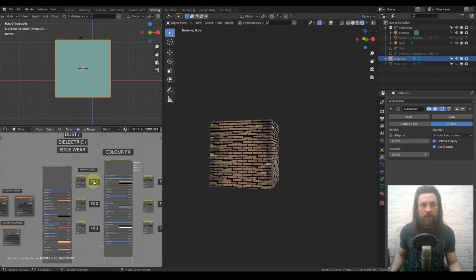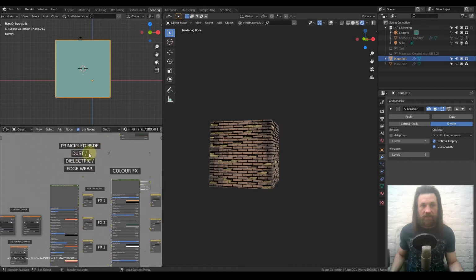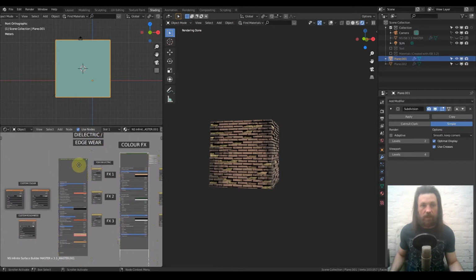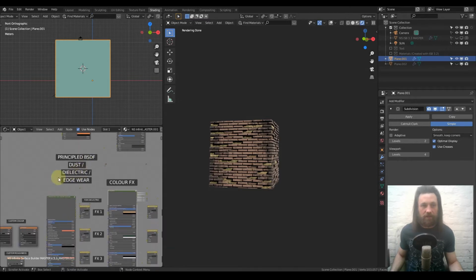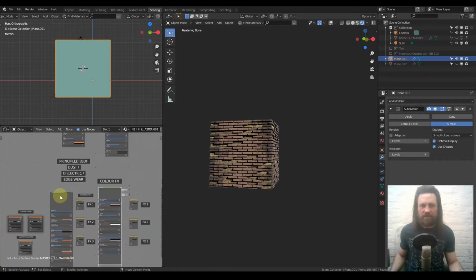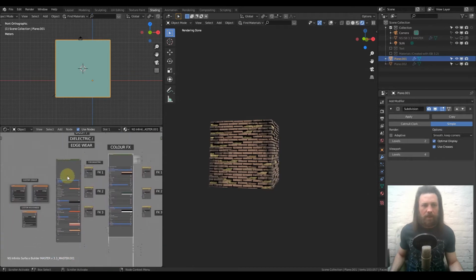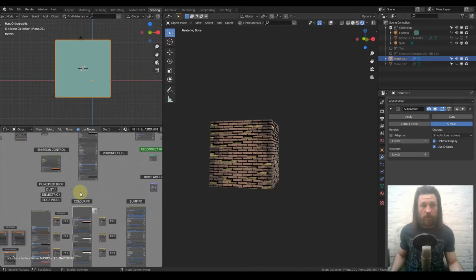So next we're going to move over to this one, Principal BSDF Dust Dielectric Edgeware. I couldn't think of a more succinct title, so I'm stuck with that one. And for some reason it's over there. I need to move that. It's not very centered, is it? I don't know what's happened there. Yeah, so that's the next one.